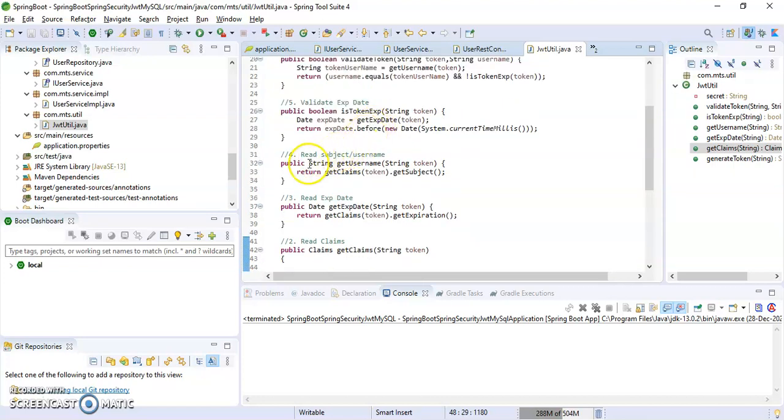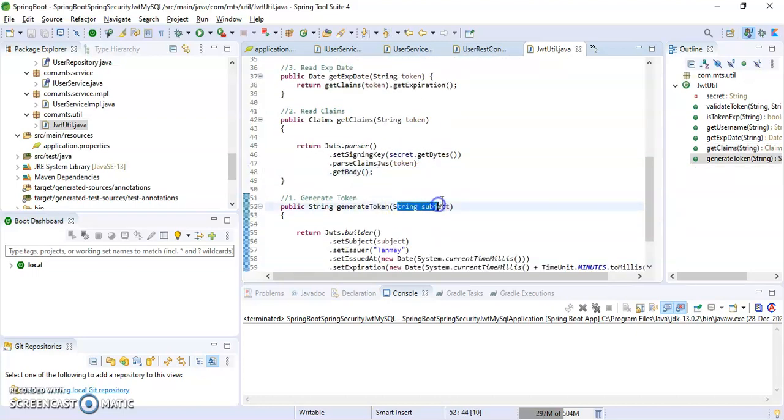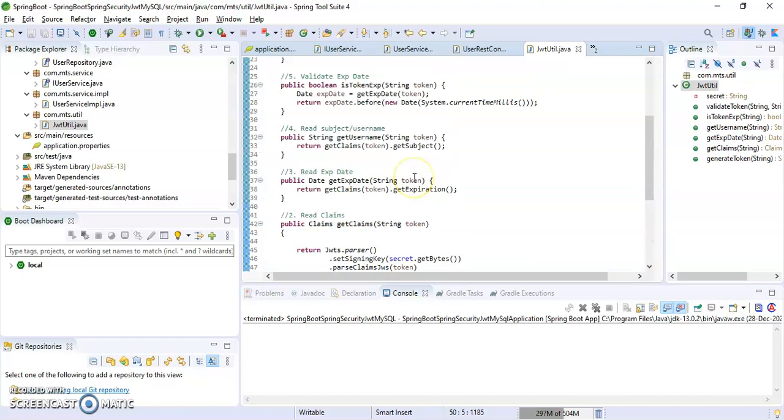Then public String getUsername, provide a token as parameter, get claims from token dot get subject. You will get this, return subject.